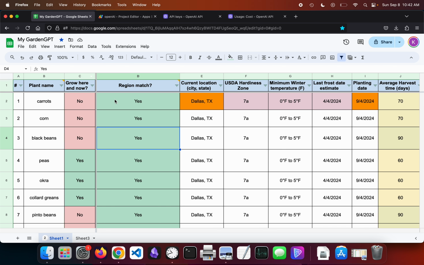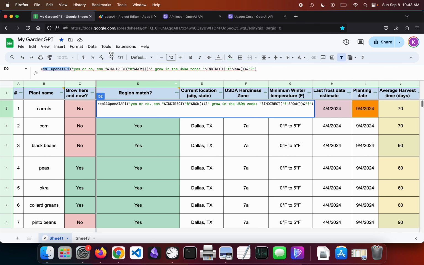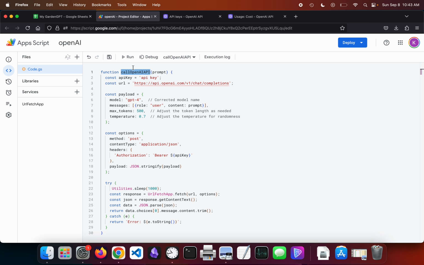Once you do that, you can come here and you can use the call OpenAI function you just defined in the Apps Script up here. It's this name, not this name, right? This is the name of the app script. This is the name of the function.